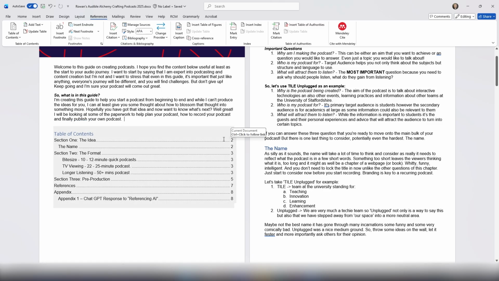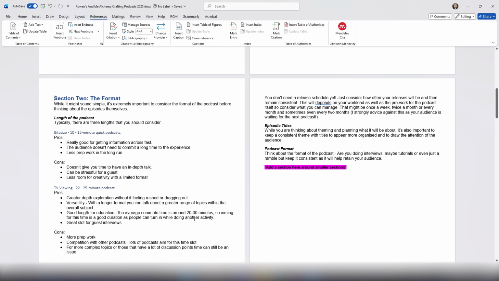By default, it doesn't allow you to click through, but if you hover your mouse over, you'll be given some instructions to press through to different pages. For me, this is set up to press Control and left click at the same time. So I'll hold Control down, and let's say I wanted to go to section 2. I'll just hold Control, left click, and it will take me straight to that section from there.